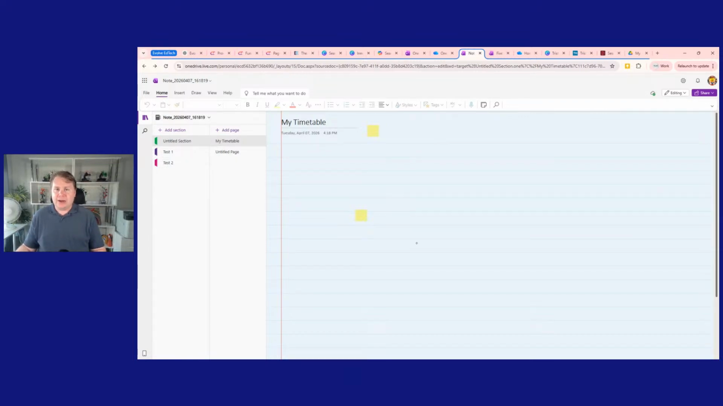So I really encourage you to dive into OneNote. All right, have a look, have an experiment, see what you can create. Don't start too big, start small, have a look at something that is achievable, and then slowly grow from there.